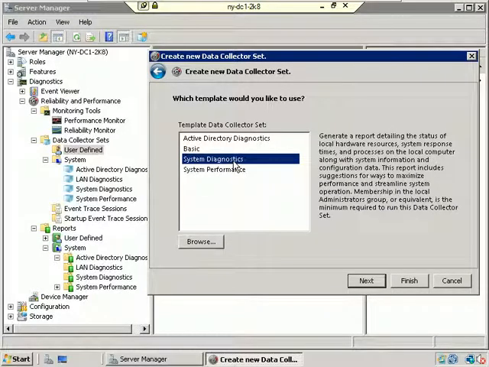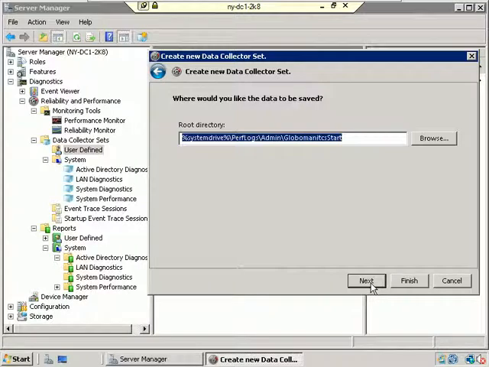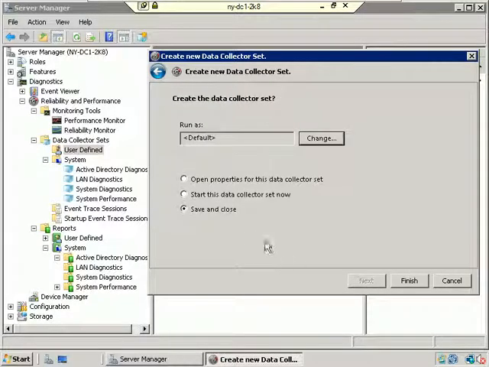So tell you what, let's go ahead and do a system diagnostics template here. And I can decide where the data is going to be saved. I'll go ahead and leave it in the perf logs folder. That way my little data collector set report knows where to find it. So I'll tell it next. And now I'm going to go ahead and save and close this and hit finish.